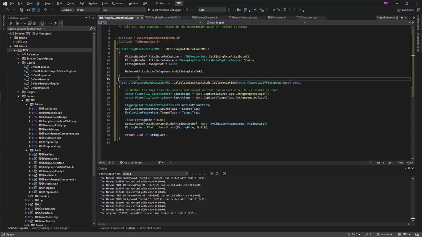We then need to add it to the relevant attributes to capture so that it can be used down here. We put in a probably familiar little bit of boilerplate to get our source and target tags into our evaluation parameters because that is required for the function where we get our captured attribute. So then we're just defining the variable, filling that variable, and then making sure that it is greater than 0 by using max, because we're using it down here to inverse the firing rate. So firing rate is how many times per second that your attack is firing. Duration for a cooldown would just be the inverse of that.